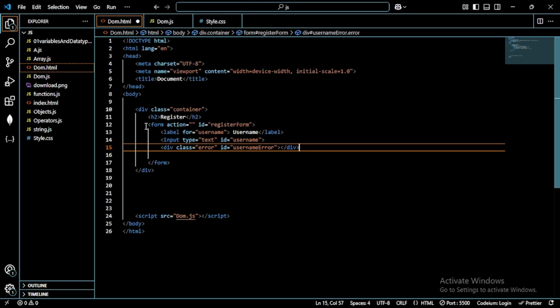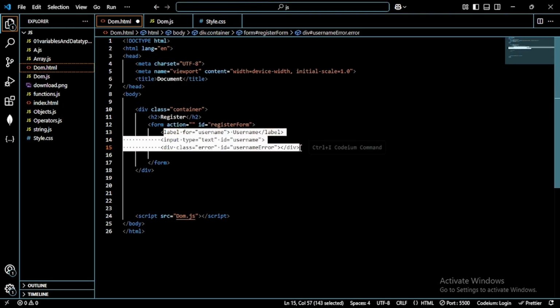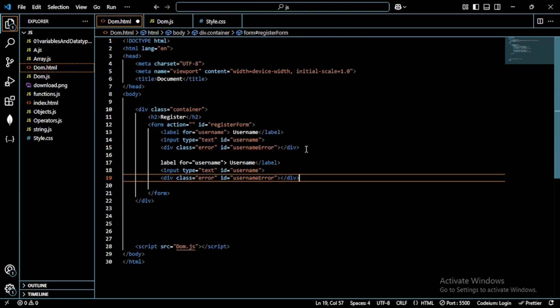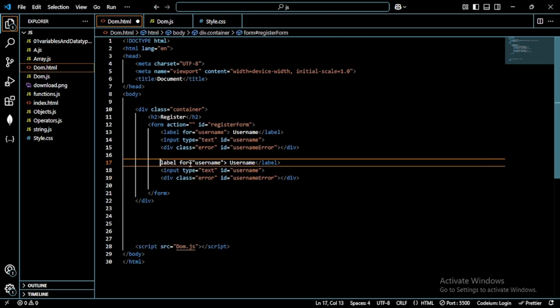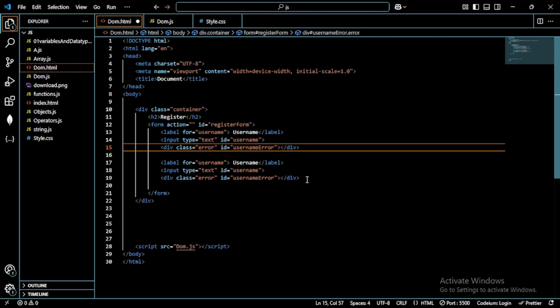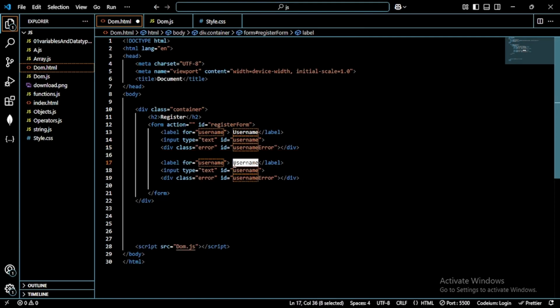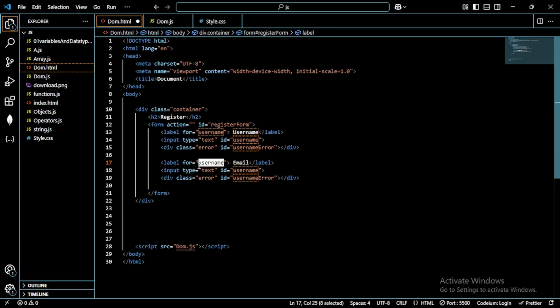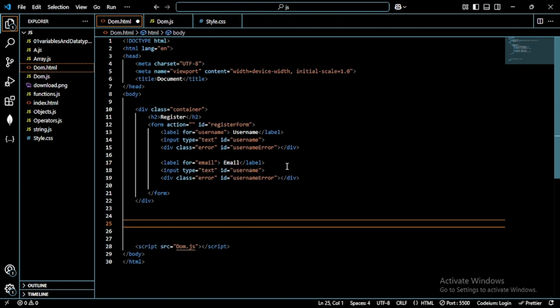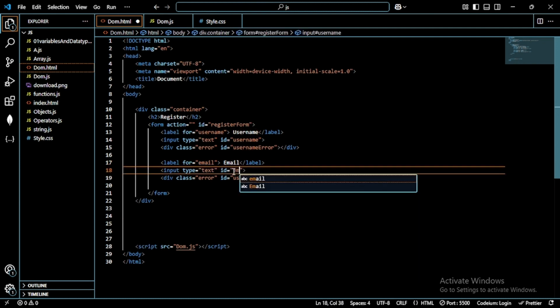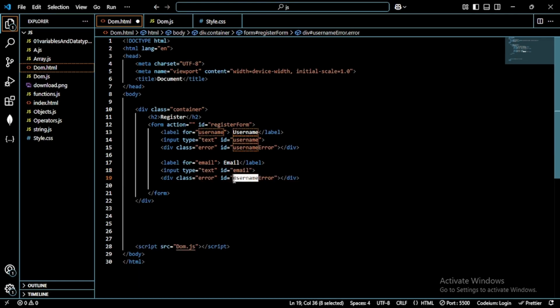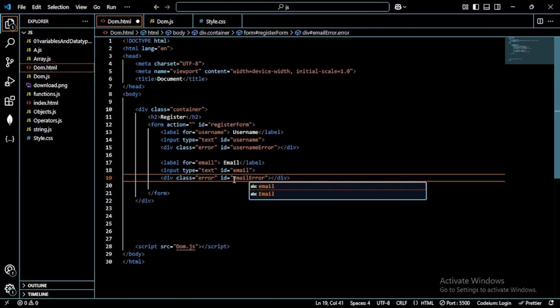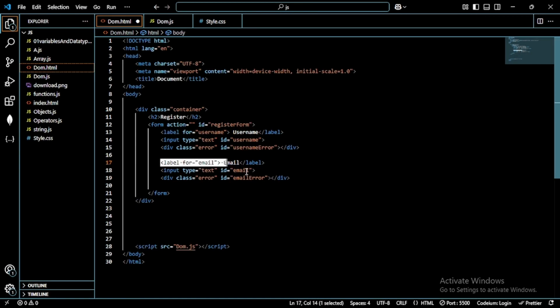So I will continue like that. Let me just copy and paste, Ctrl C, Ctrl V. I just have to change this from username. What's the next one? Let's give it email. So this one will be email, and the error div will be email error.